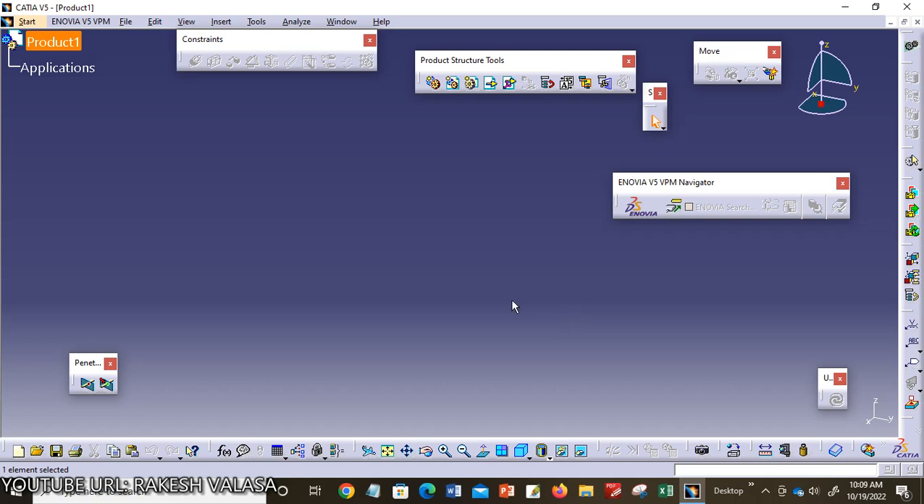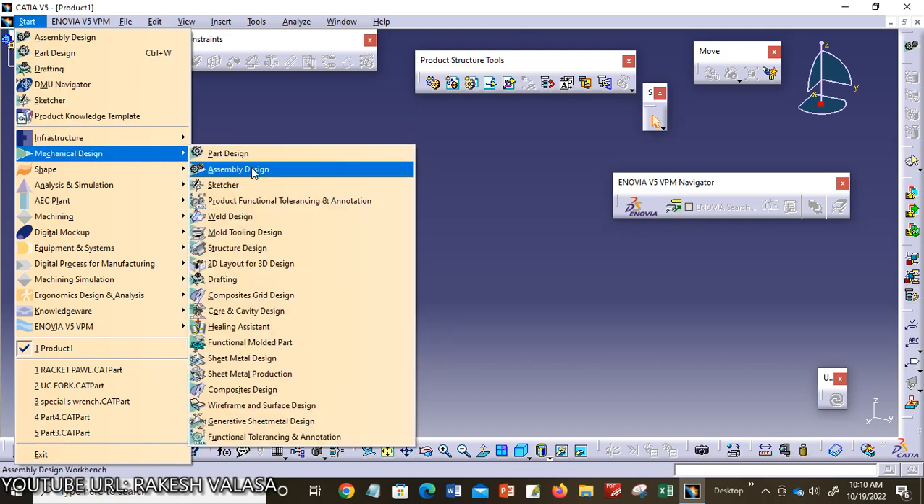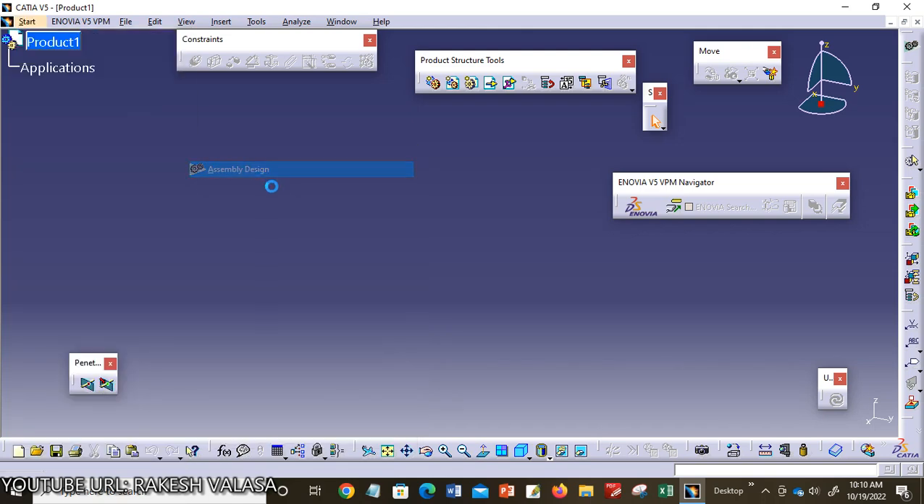Let us see how to activate assembly drawing in CATIA V5. Go to Start button, Mechanical Design. The second module is Assembly Design. Now the assembly module is invoked, and let us import the existing components in the assembly module. Let us see the procedure.